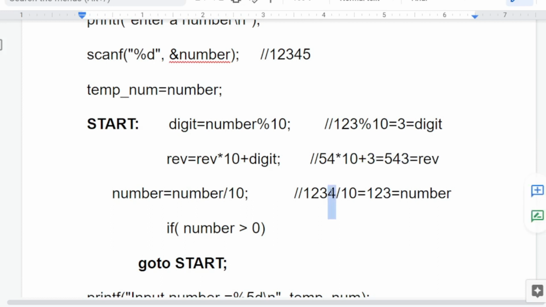Again, in the third step, we have 123 divided by 10. We get 12 as the value of number. Again 12 is checked with this statement, and 12 is greater than 0, so again it will execute the goto start statement.